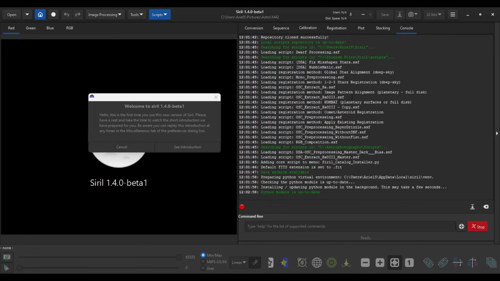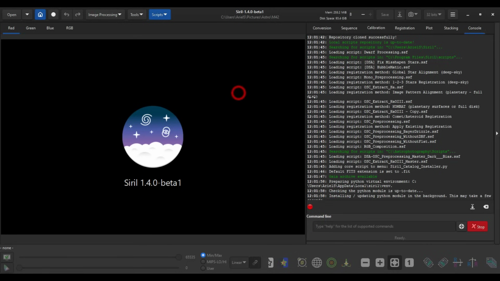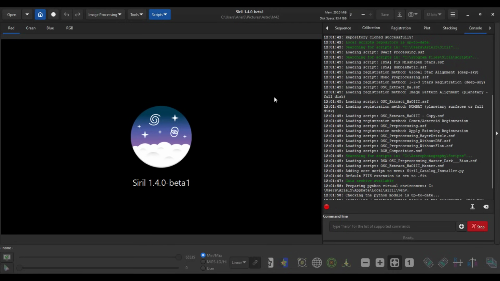Okay, so down at the bottom, you can see that as it was checking for installed items, it checks Python here, and it lets us know that it's up to date. So we're good on that front. We're going to close this window here, move this over there. And so this is our new front screen for Siril 1.4 beta. And now what we're going to do is go through the normal workflow.